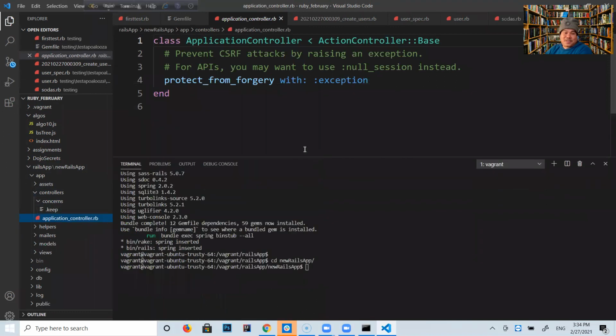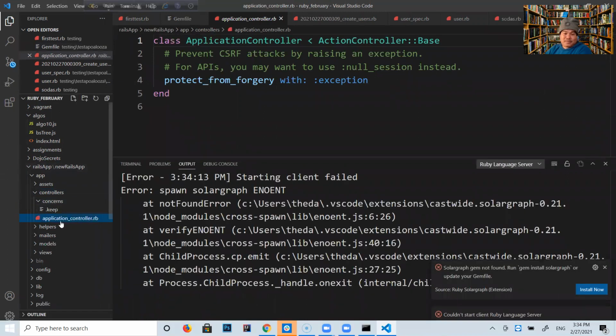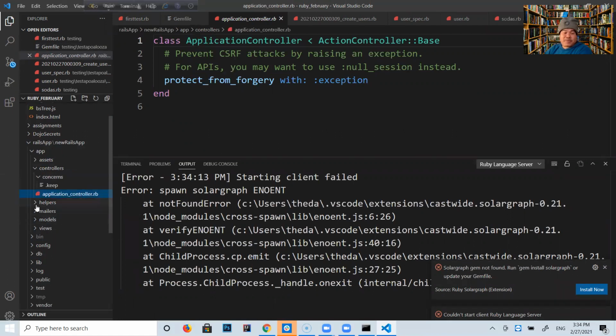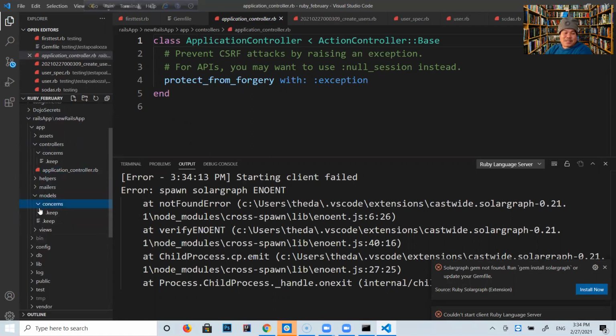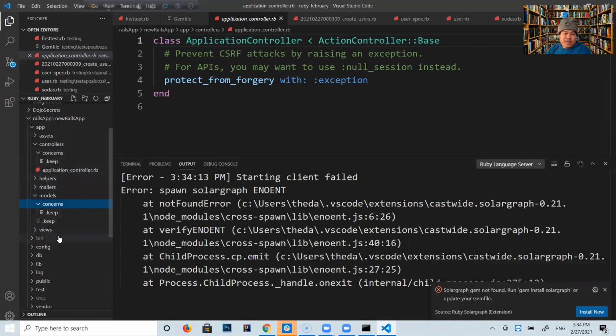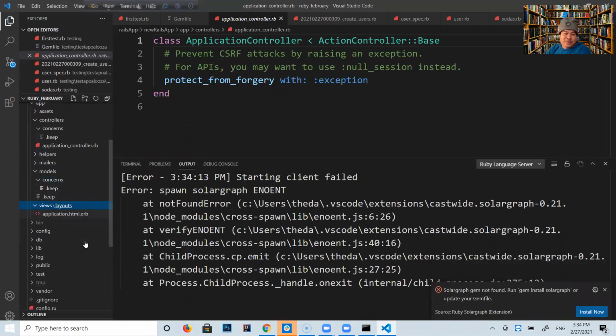Okay, actually it's not easily understandable what we have, but obviously those who are really expert, they know it. And helpers, mailers, models is very important. So let's see what we have. Actually, we don't have models right now. We don't have controllers right now. And inside the views, we have layouts. Inside the layouts, we have application.html.erb.